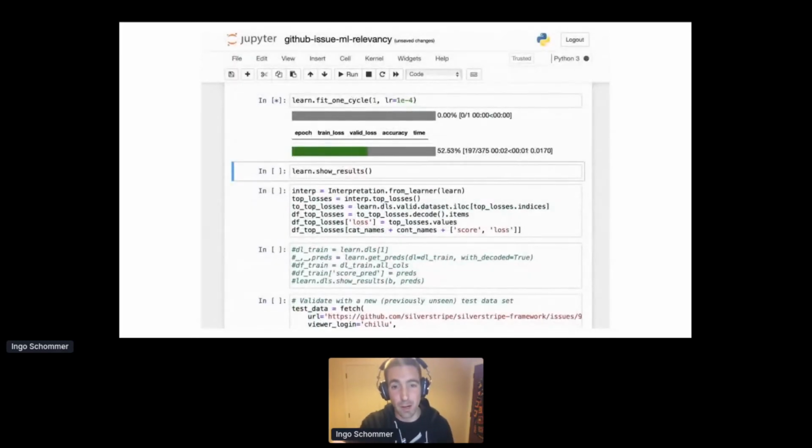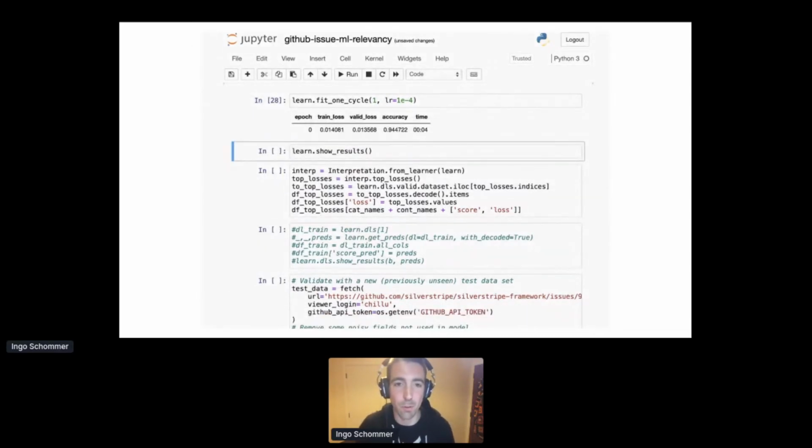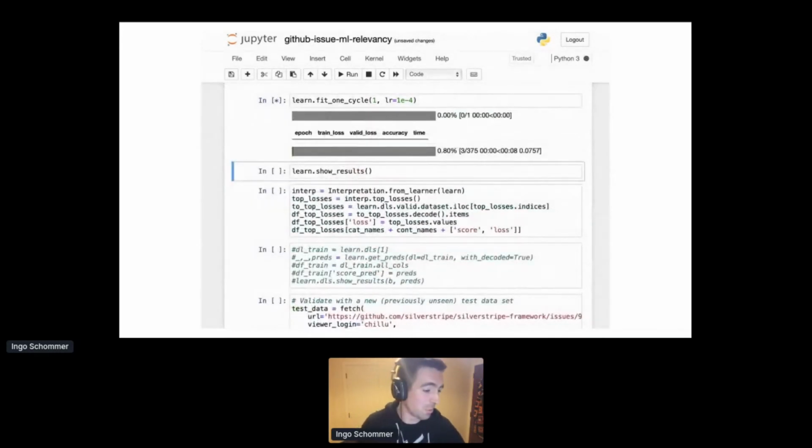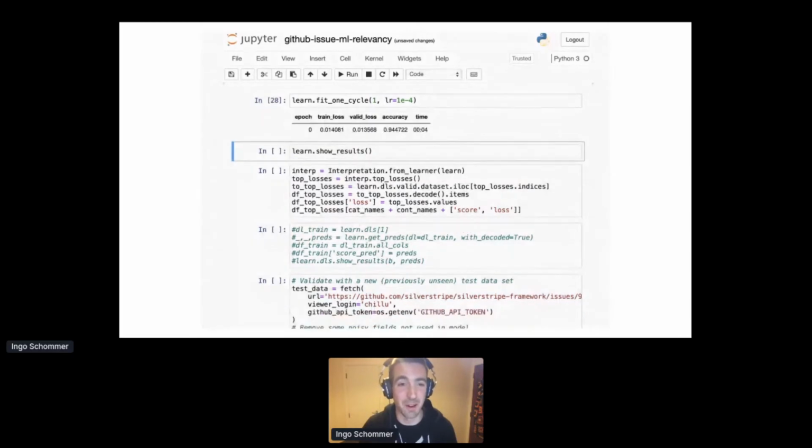This is the actual training in real time. For 15,000 rows, this took 4 seconds. 16 gigabyte GPU. Not sure how much of that I used, but it's pretty fast when you run this stuff in the cloud.